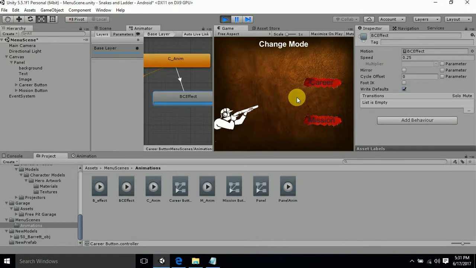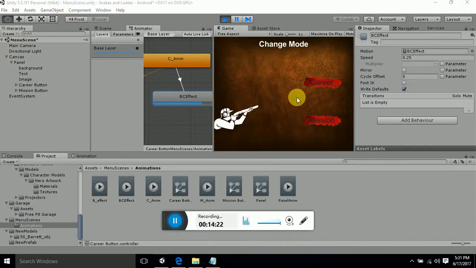Let me check if my screen recorder is working. Yeah, it is working.